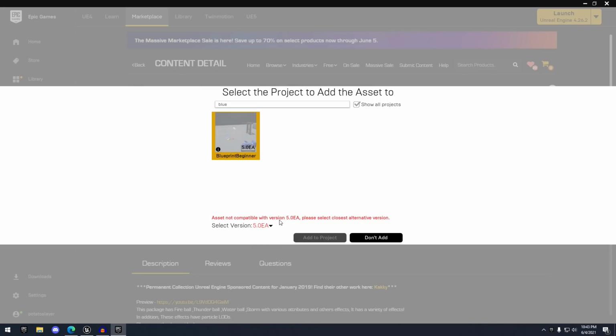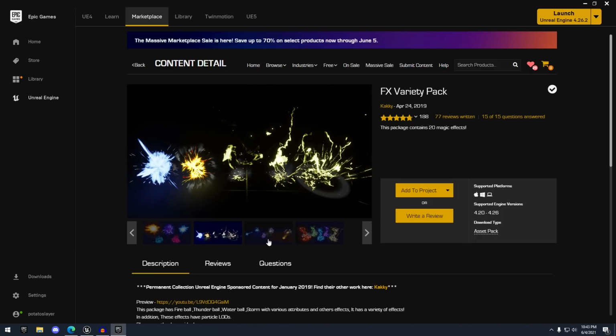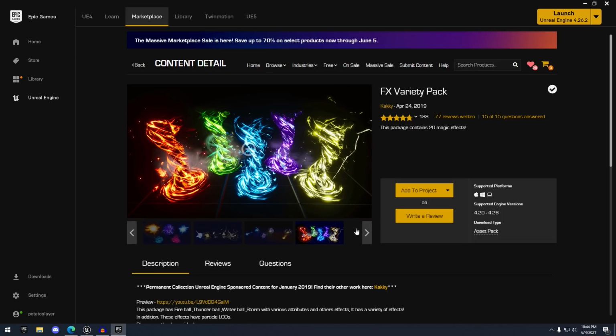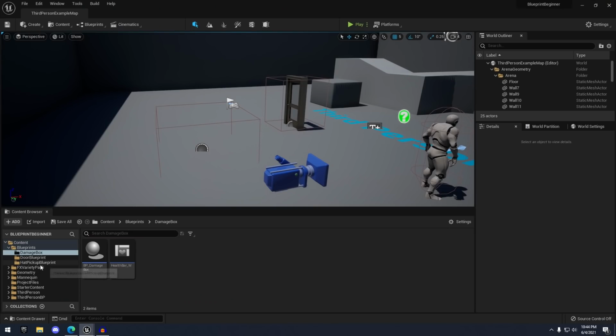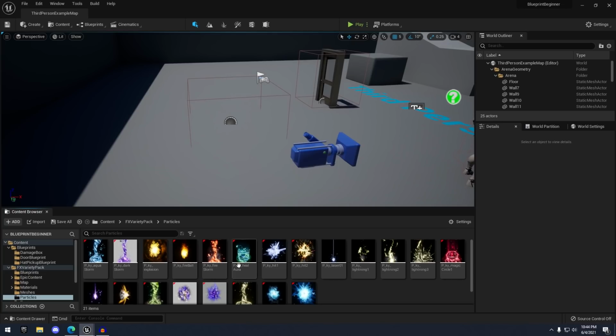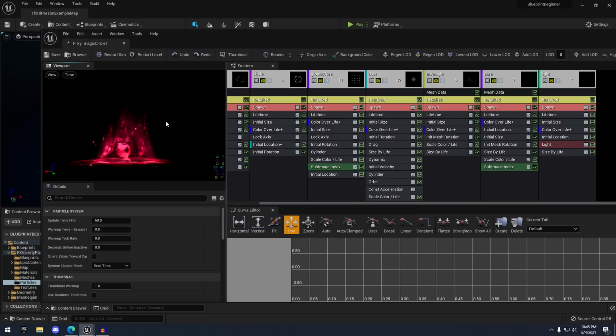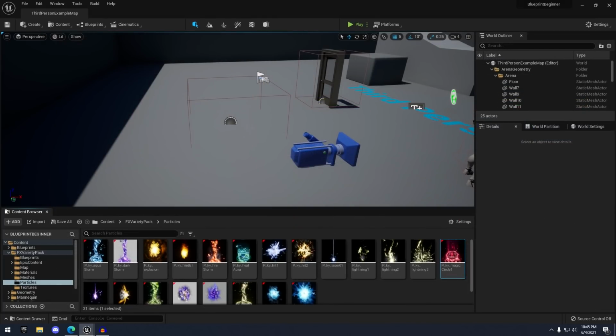You're going to see here asset not compatible. We can go ahead and hit this drop down and select the latest version that's closest to 5. So we can do 4.26 and click add to project. This will add the FX that we need for a little damage actor to our Unreal Engine 5 project. And then you're going to see this new folder, FX Variety Pack. Then we can go to particles here, and you can see we have all sorts of stuff. So we actually want to use this magic circle, which is this little fire effect, to damage our character.